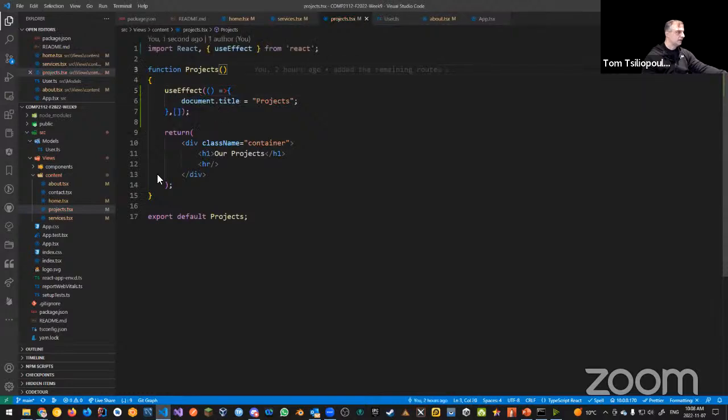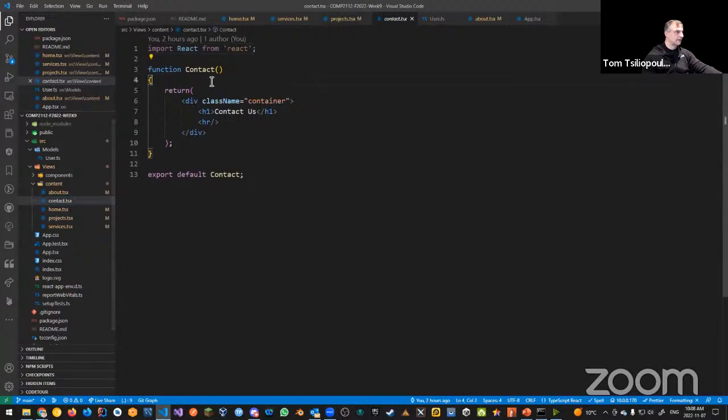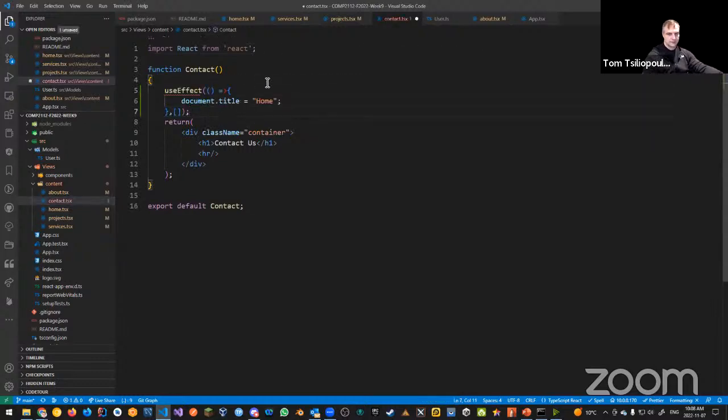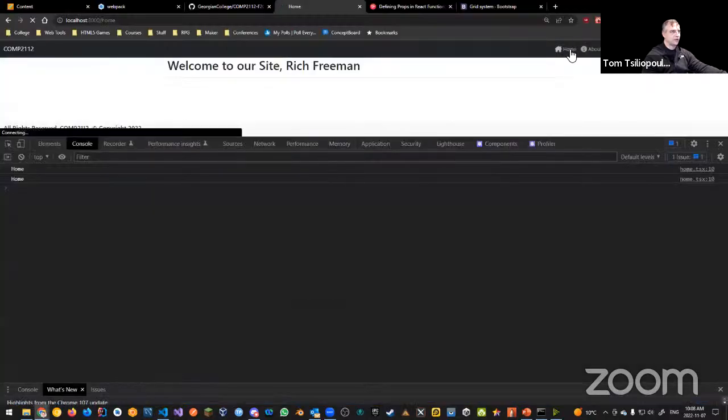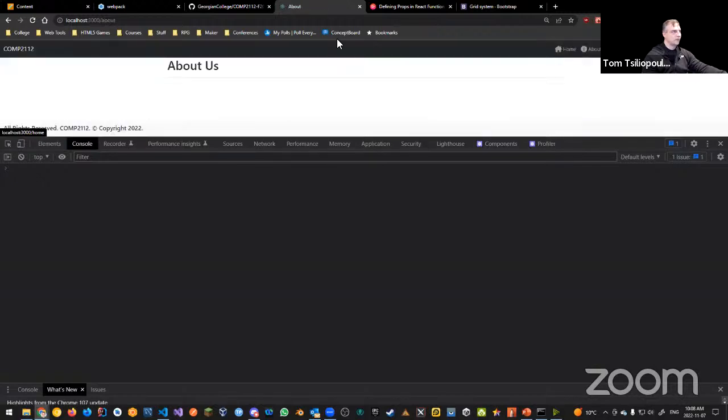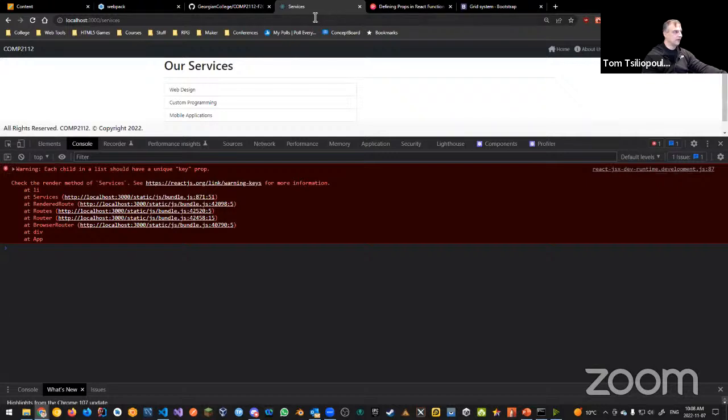There we go. And then same thing with contact, right? So our contact page, and we can say that useEffect. Let's import that in contact. So useEffect, all I'm doing is duplicating right now, but you can see that something triggers when the page loads or when the component loads for the first time. Okay. If I go back to my pages now, I can go home. You can see it says home, about, our projects, our services.